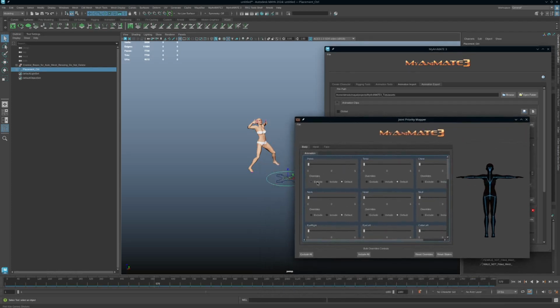Also, you can force exclude something by choosing the joint that you have here and setting it to exclude. So even if it's animated, it's going to be forced excluded. You can force include it if it's not going through, and even if it's just static, not moving, you can force include it.